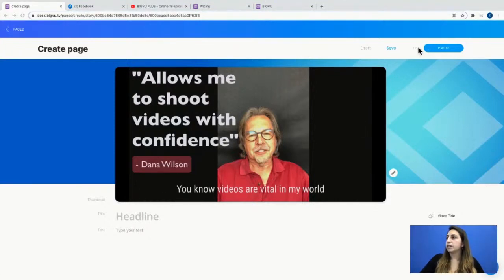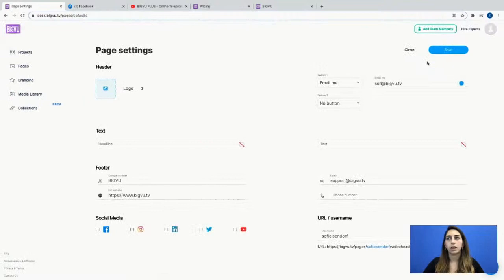We have these 3 dots right over here. We click on this and we have the page settings. In the page settings, you can add your logo. You can give your text a nice color. You can add your business information and social media links. And you can choose what call to action button you want. We have call now, learn more, sign up, email me, messenger, and WhatsApp. And you can use whatever you want from these buttons. Okay, so this is about the page settings.